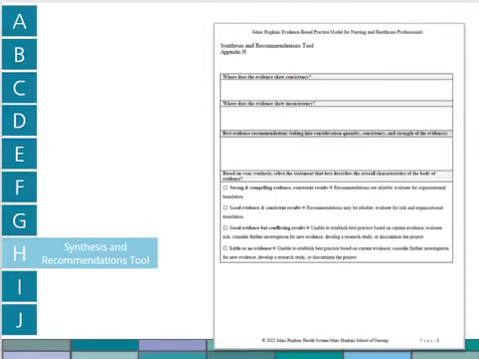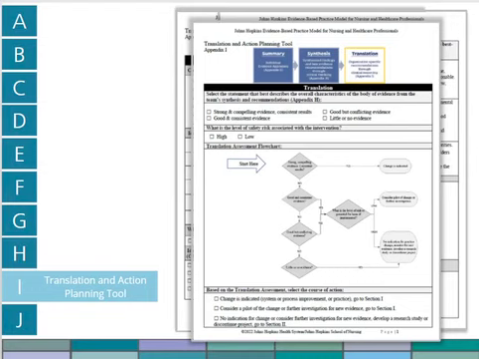I think these additions are really going to help people synthesize their evidence a lot easier. It's going to walk them through it even more. I agree. Appendix I, the translation and action planning tool. This looks like it got a complete makeover. It did. It really did.